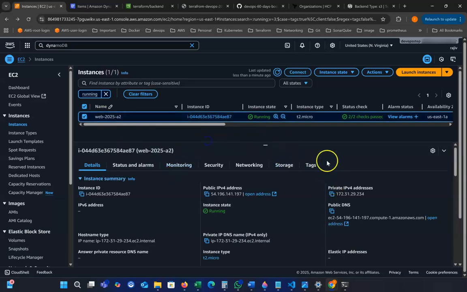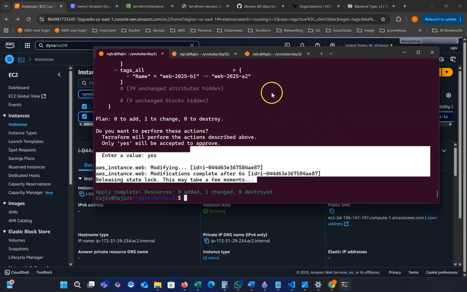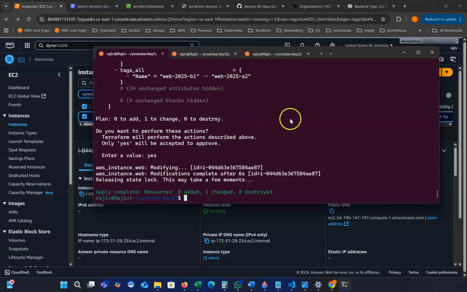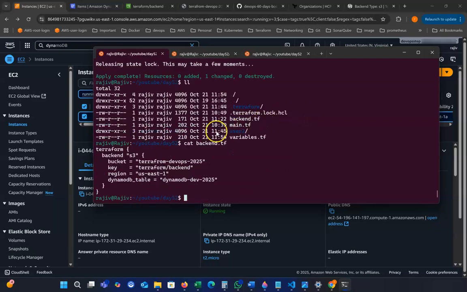This way, lots of developers can work at a time in a single project. So this is the advantage of state lock and remote state lock with DynamoDB. If you use DynamoDB, then you are able to lock this. And if you don't want a locking system, you just go to the file, which is our backend.tf, and remove or comment out this line, then the locking system will not work.